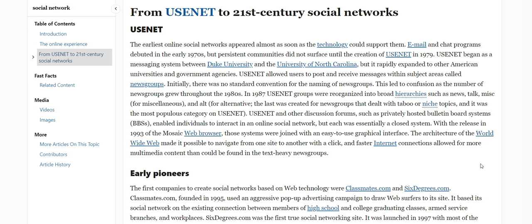1979. Usenet began as a messaging system between Duke University and the University of North Carolina, but it rapidly expanded to other American universities and government agencies. Usenet allowed users to post and receive messages within subject areas called newsgroups.